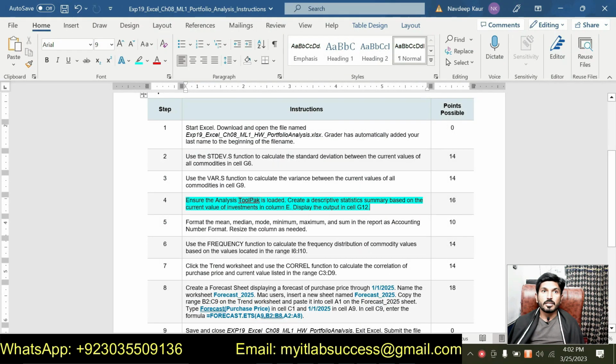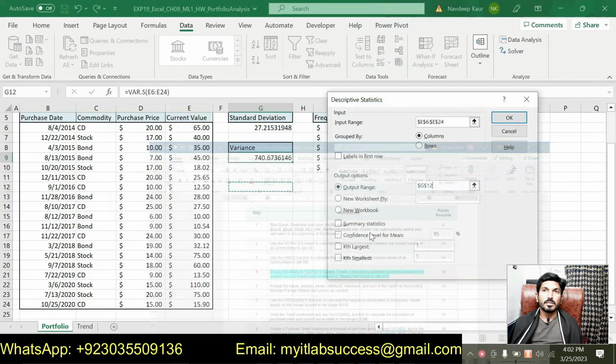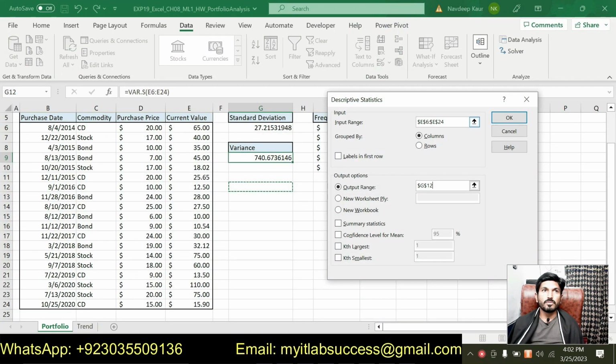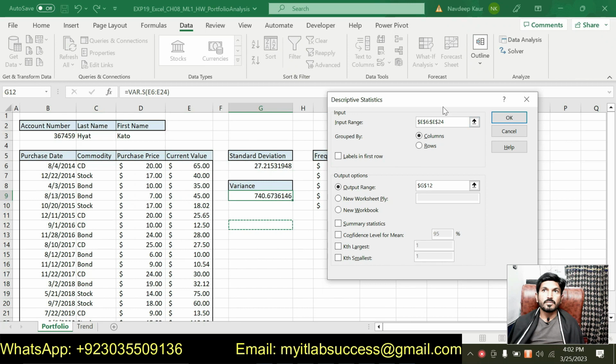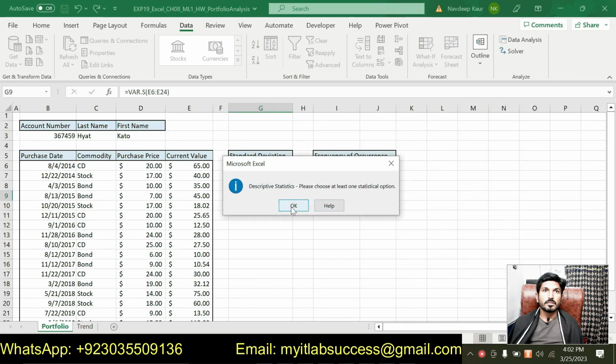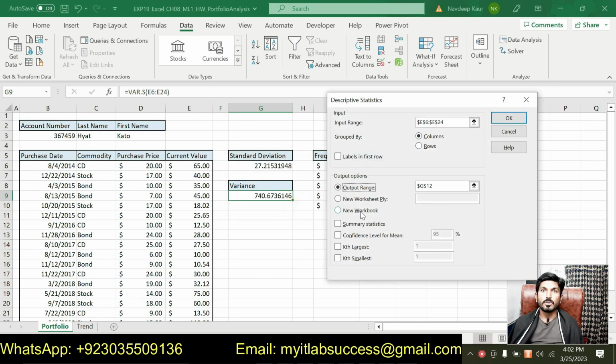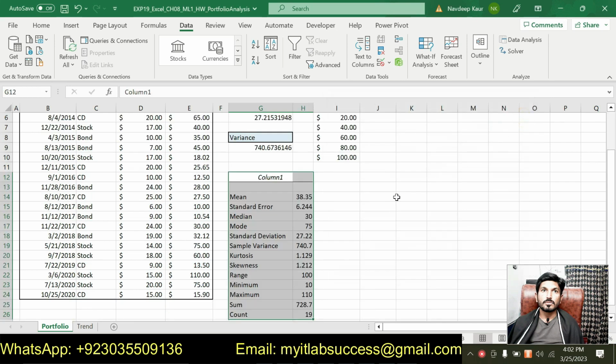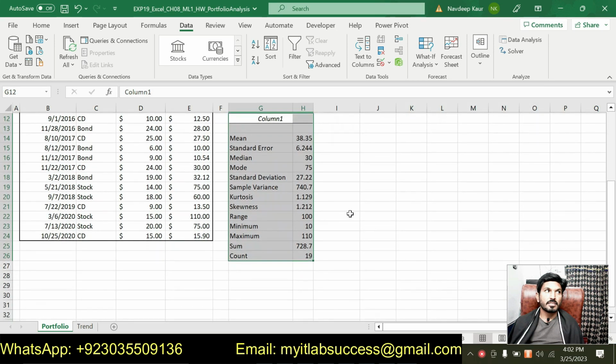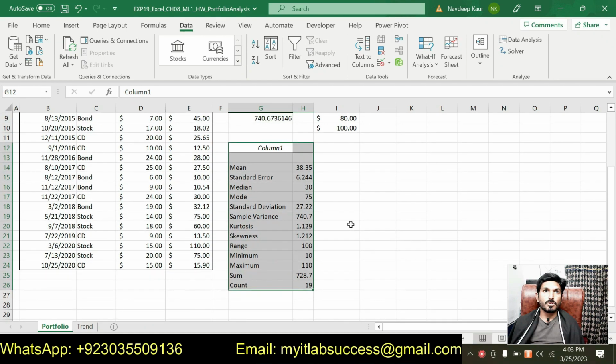So we are to create a descriptive summary based on the current value of the investment, and display the output in G12. So it is based on the current values, and output is displaying in G12. So let me click on OK. Descriptive statistics says, please choose at least one statistical option. Let me show you. We are supposed to show the summary statistics. So we got the summary statistics like this one. That is what we are supposed to calculate.